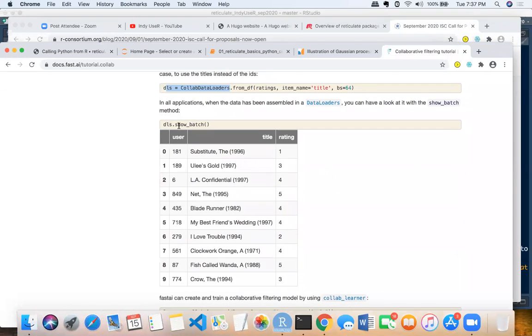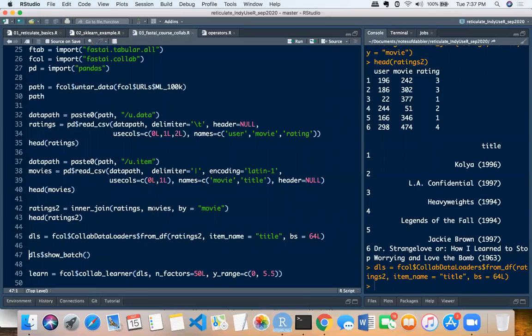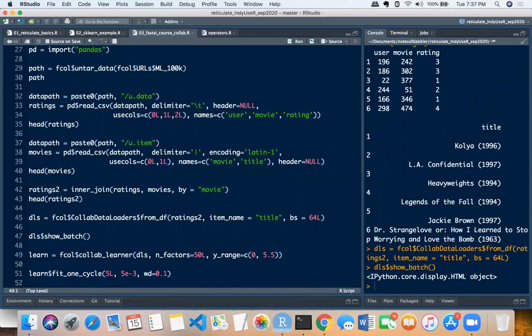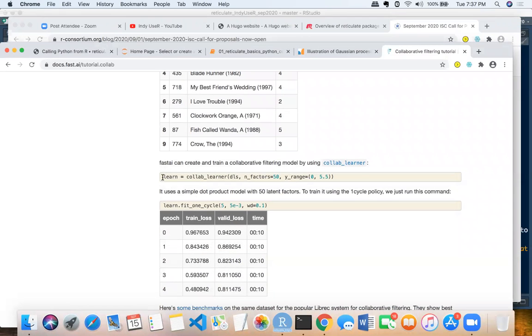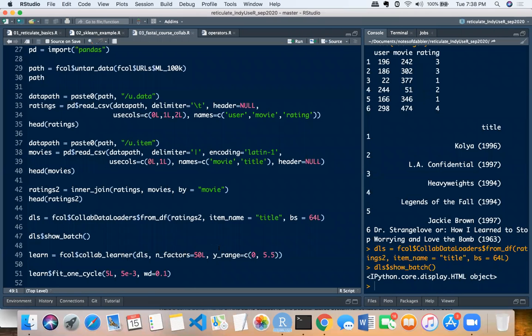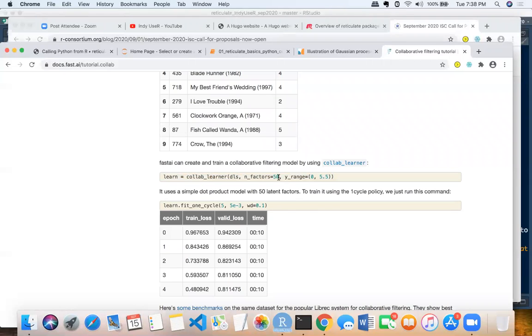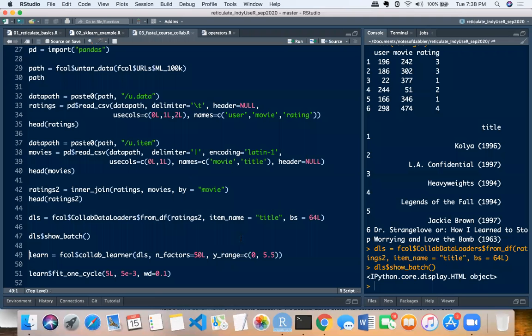Now the one thing is their show batch seems to work only in Jupyter Notebook with HTML code. So that part didn't work. It just gives me this object, but I don't know how to display it here. But anyway, now this is the command to do the learning. So the data is those user and movie ratings, and then this is the command that does it. They set up the learning function, and then this is the thing that does the fitting. So basically, I just copied this. Same thing that we talked about. 50 became 50L, and this tuple became an R vector.